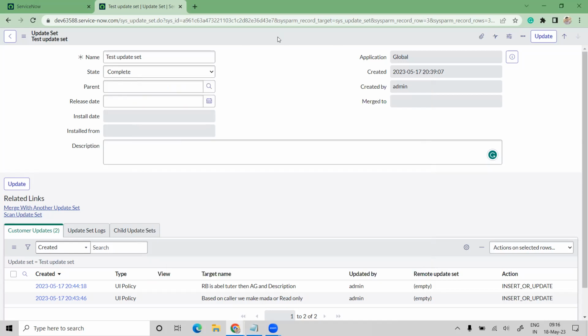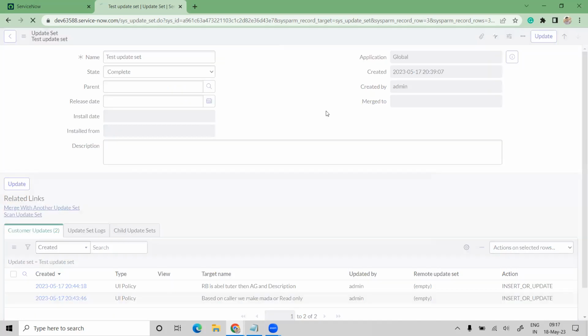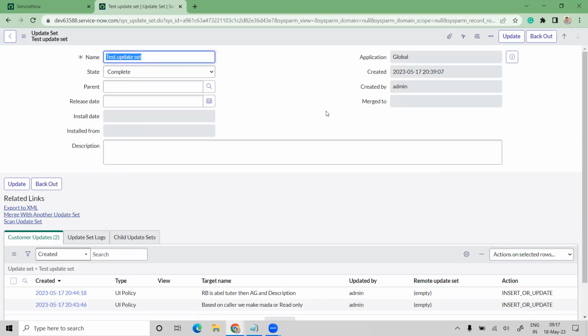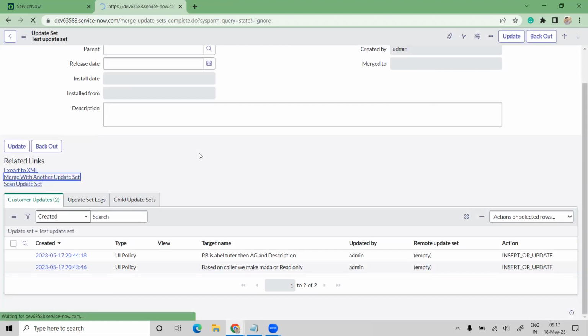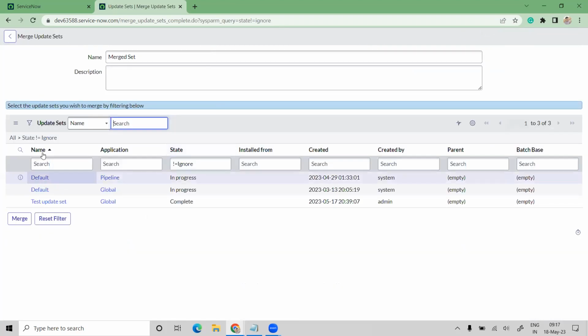Okay, so let me save the form. It's an example; I'm just changing the state to complete at the same time. Here we have only 2 options, and we'll get one more option if I save it. See, I got export to XML, and we also have merge with another update set. If I click here, I can select according to the filter and name the merge update set.